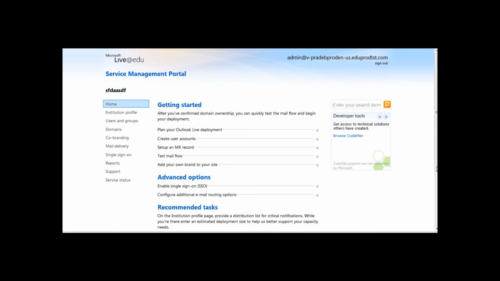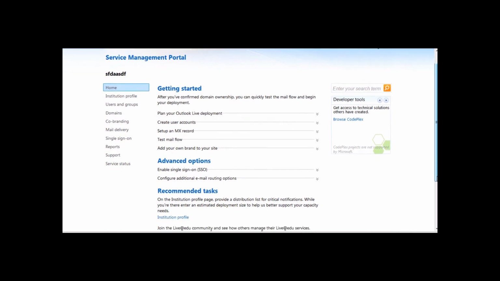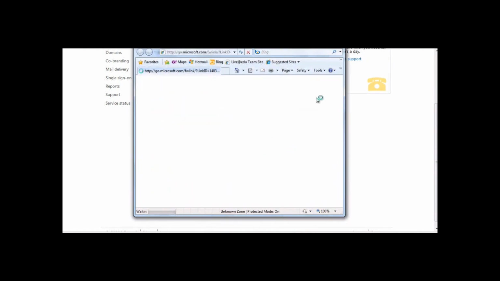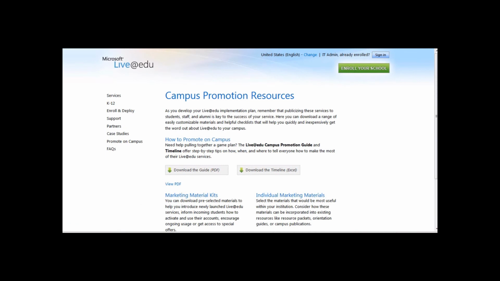You can find a wide variety of useful materials in the Student Launch Kit. Go to the SMP homepage, scroll down to the Recommended Tasks section, and click on the link for the Student Launch Kit. You're now at the Promote on Campus page of the Live@edu website, where you'll find everything from posters and flyers to email messages and web banner ads, as well as advice on how to launch an effective communications program.